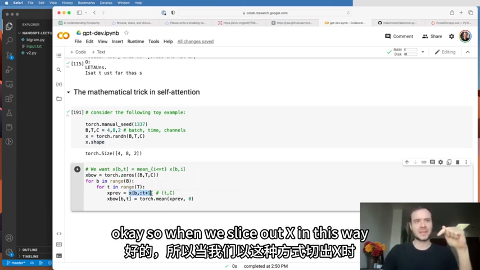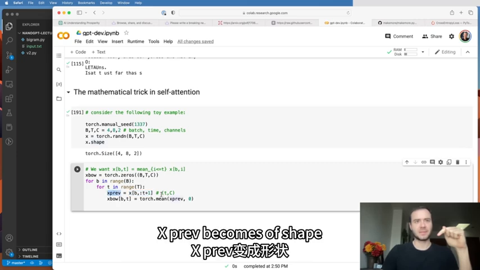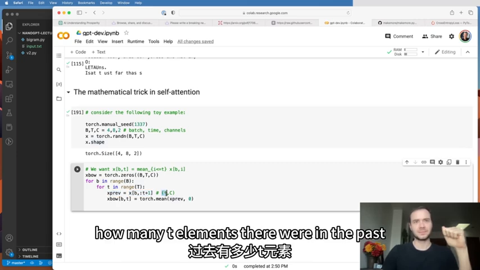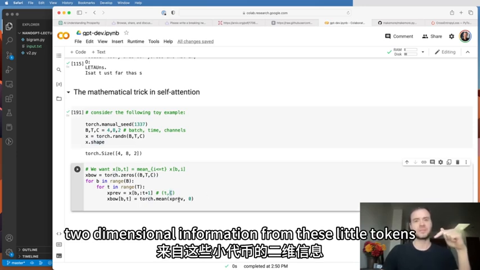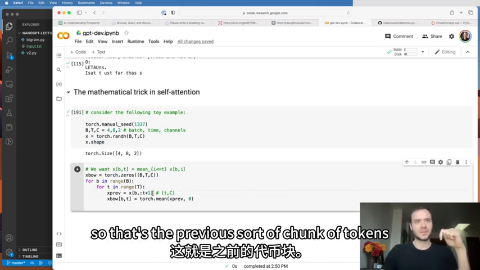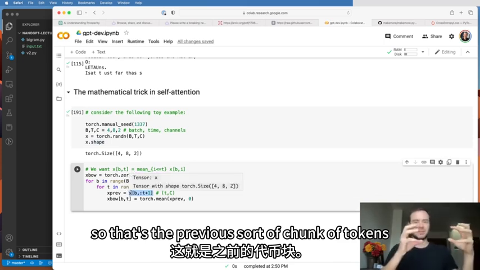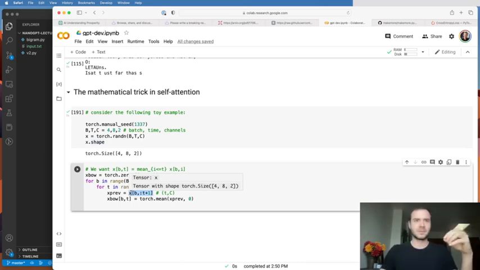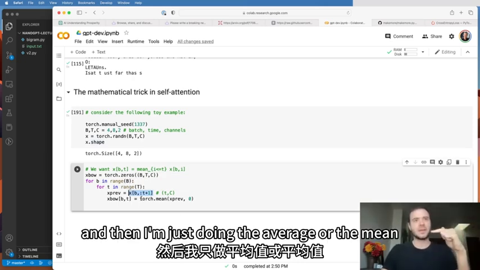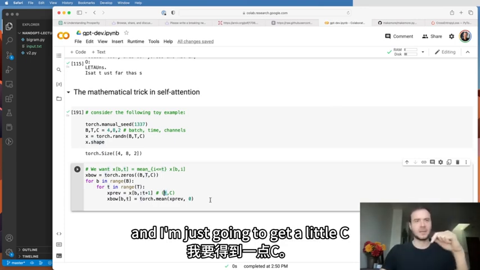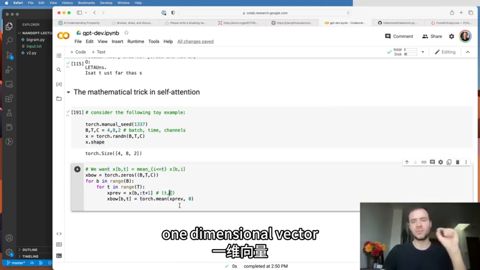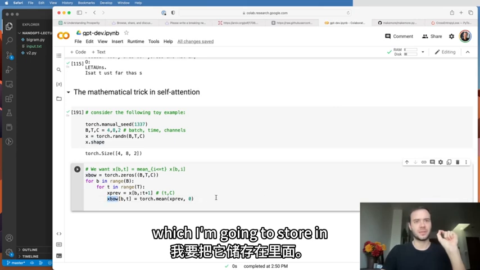So when we slice out x in this way, xprev becomes of shape how many T elements there were in the past, and then of course C, so all the 2-dimensional information from these little tokens. So that's the previous chunk of tokens from my current sequence. And then I'm just doing the average, or the mean, over the 0th dimension. So I'm averaging out the time here. And I'm just going to get a little C 1-dimensional vector, which I'm going to store in x bag of words.